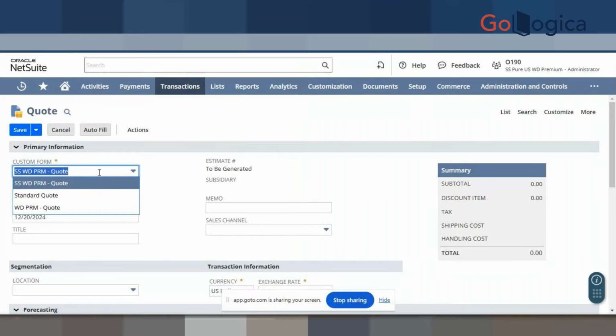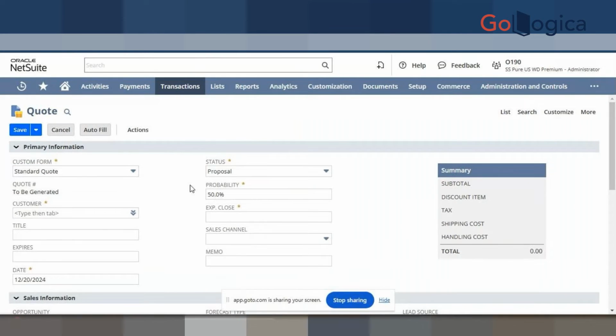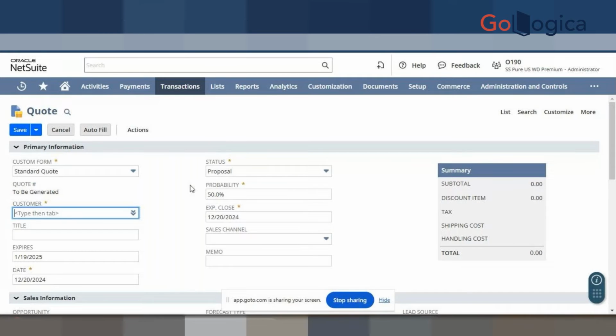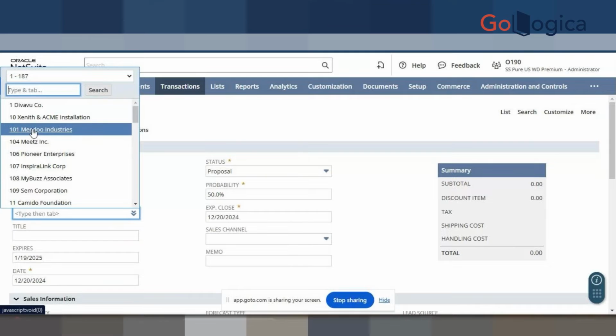So over here, quotation, you must be aware of it. Anywhere we go, if we want to buy something, we get a quotation, wherein the quotation will have details about the item, the price, the rate at which you have agreed to sell it to the customer and all of those details. Likewise, you will create a quotation for your customer. You will select the customer here. Say your customer is Mido Industries.